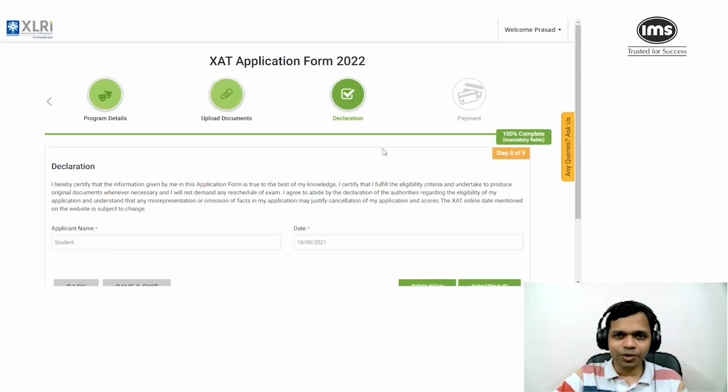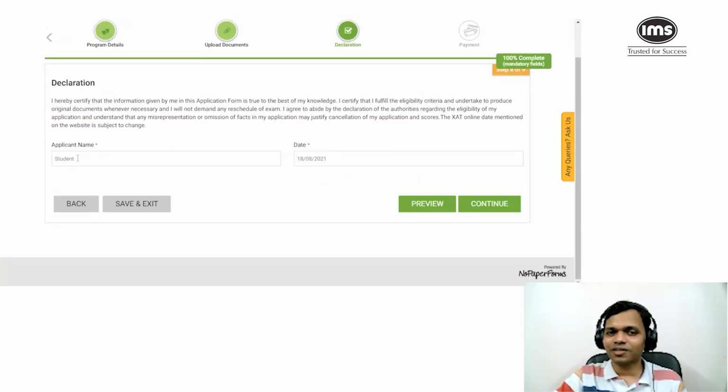There isn't much to do in the declaration part because you can just read and accept it. So you have to read this first, then applicant name and date will get auto-populated. But before you go to continue, have a look at the application that you have done so far. When you click on preview, it will show you all the details that you have submitted so far. Going through it before you go to continue and the payment part is very, very important. So have a look at the document once by clicking on preview. Go through all the details that you have submitted, and then you can click on continue and move to the last part, which is payment.